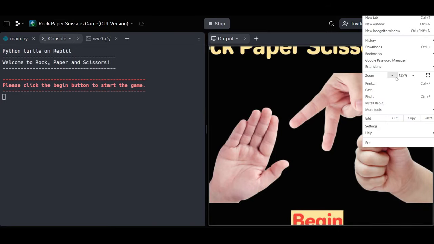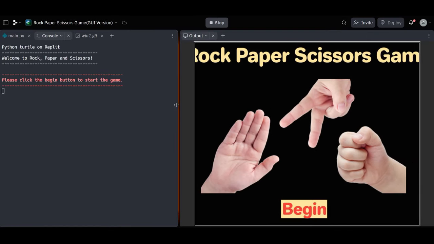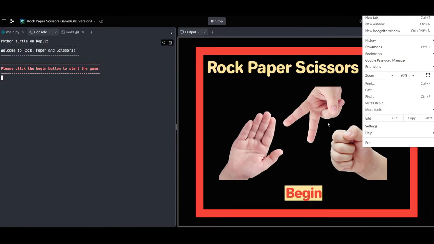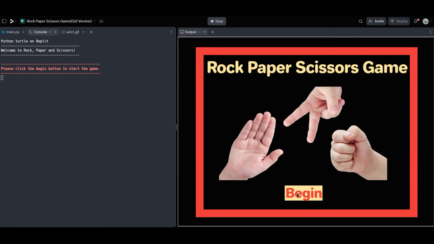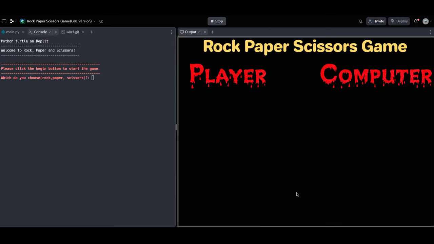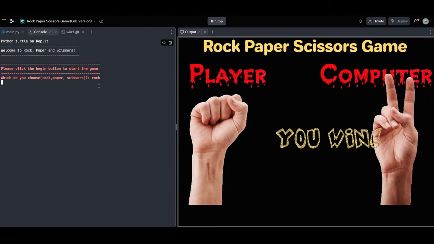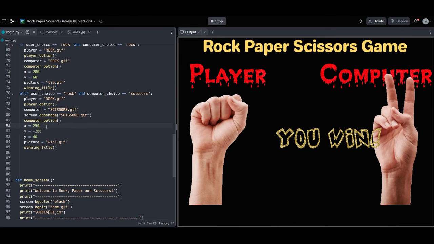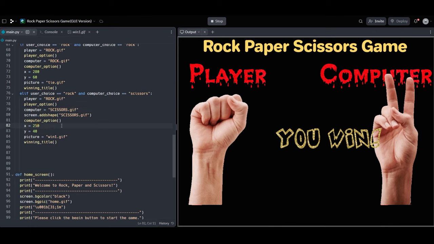So I'm going to zoom out the screen a little. Again, I just like to use a 90% resolution for this, so it just tends to show everything really well. So now I'm going to click on begin. And here we have the player and the computer. So my choice is rock. Computer chose scissors, so there you have it, and there you can see you win. The only thing is it shows perfectly, but I need the you win to go further left. It's too much to the right, so this is how you adjust the pictures to show properly. So maybe go to 230, I think, or 240.